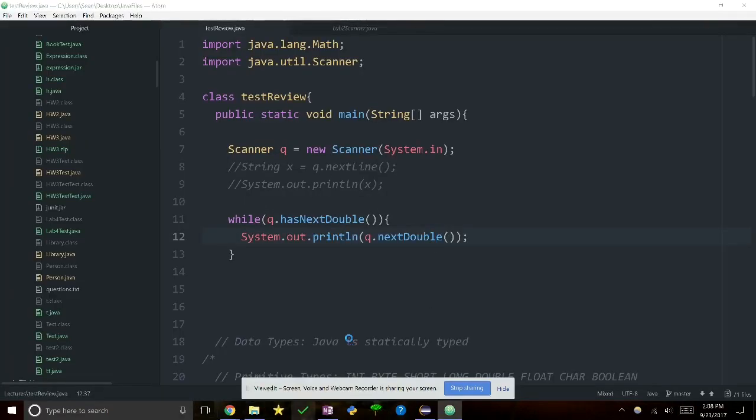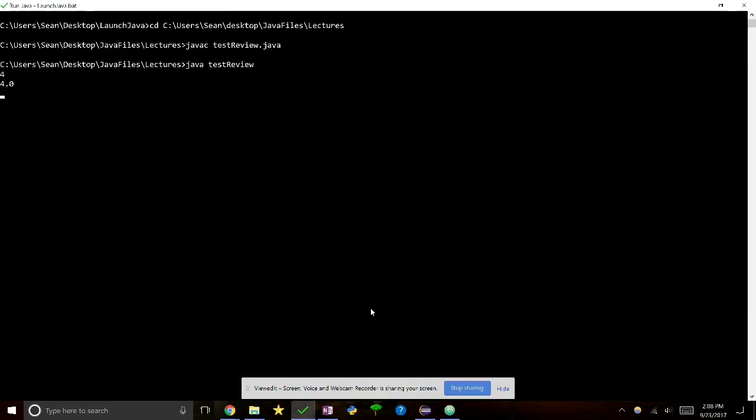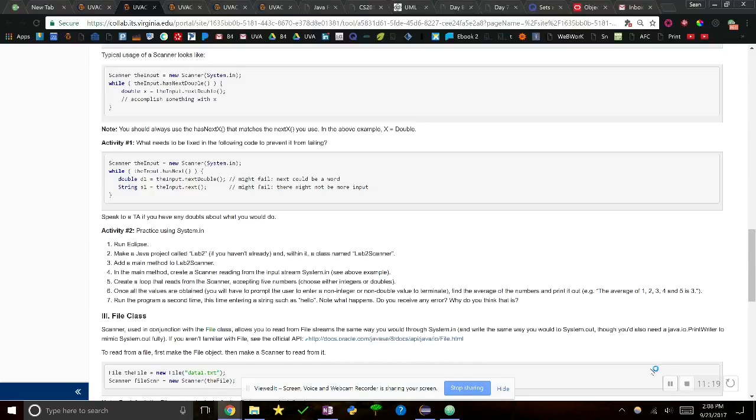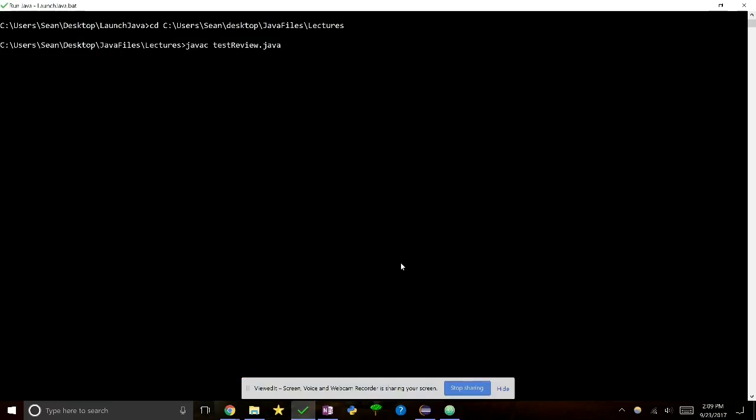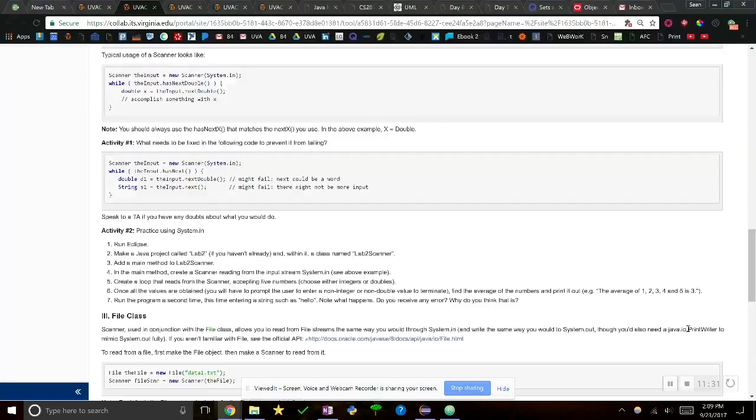You can also do hasNextDouble. This way, whenever it echoes back, it's going to take whatever I do and put it into a double. Or if I say a letter, it's not going to work. Even hasNextBoolean. I can say true will work and false will work, but pizza will not work.